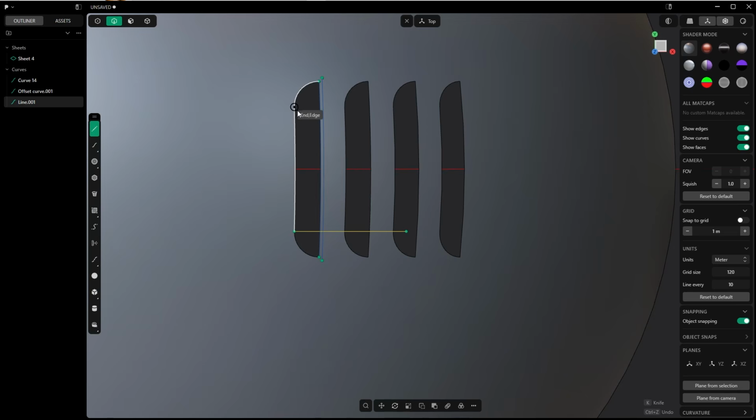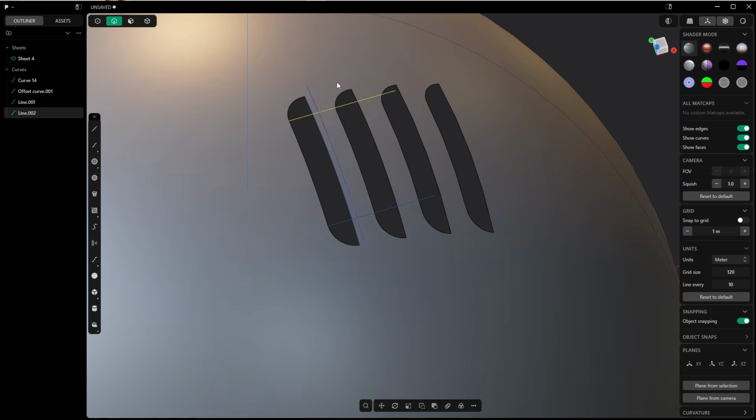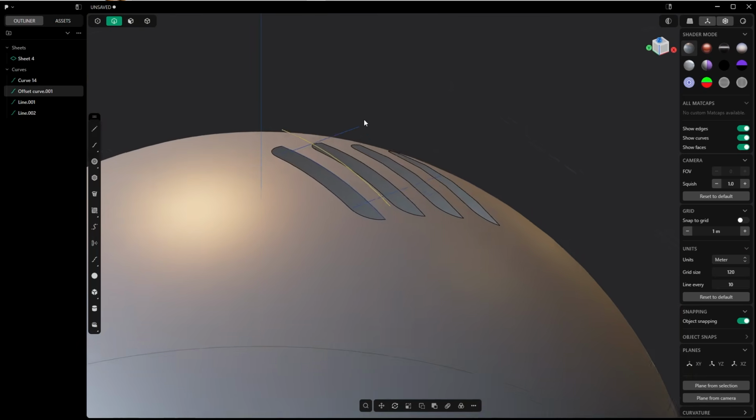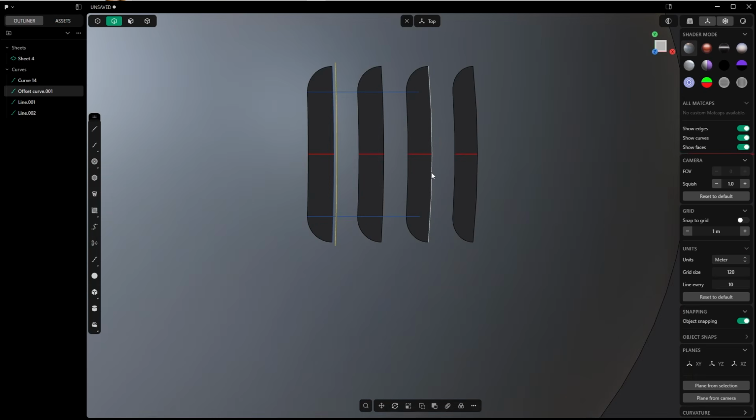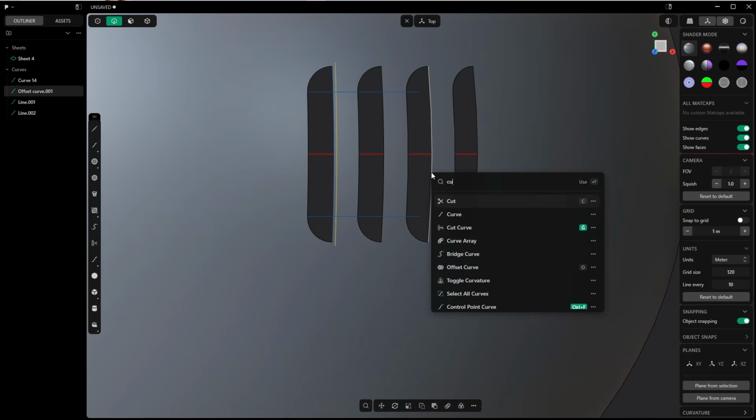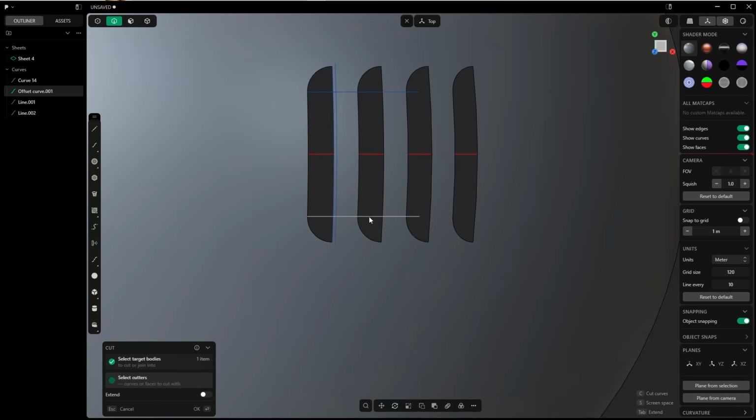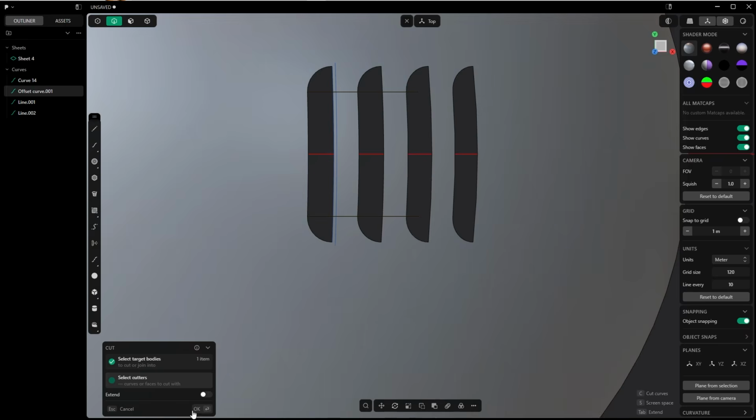Do the same on this side. We will use these lines as cutters. So select this offset curve, top view, F, cut curve. Don't confuse it with cut. We will use cut curve. Select the first line as a cutter, shift select the second one, press OK.